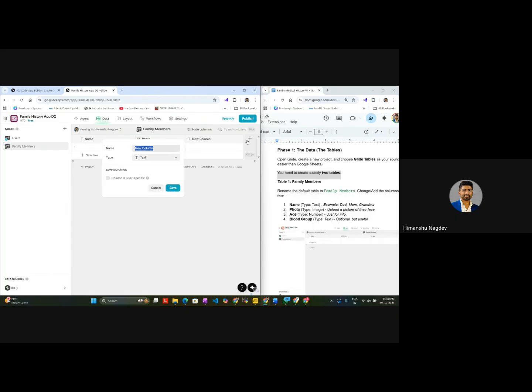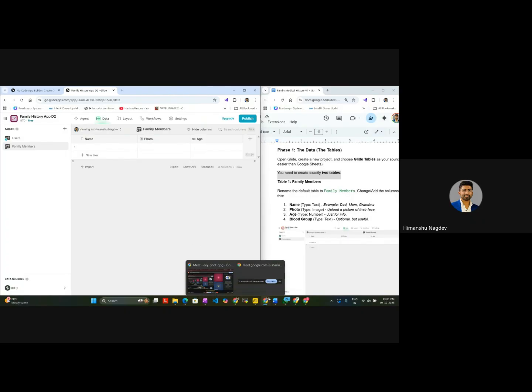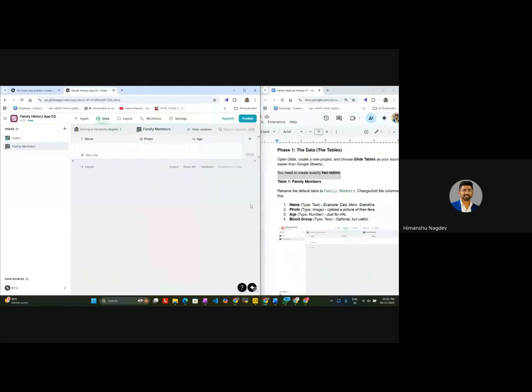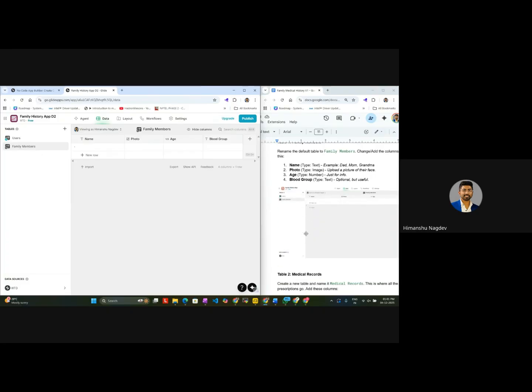Another is the age. We want type here as number. I just want to check if I am recording this session. Yes, we are recording. Then we want blood group, and I want type as text here. We are done with the family member table.